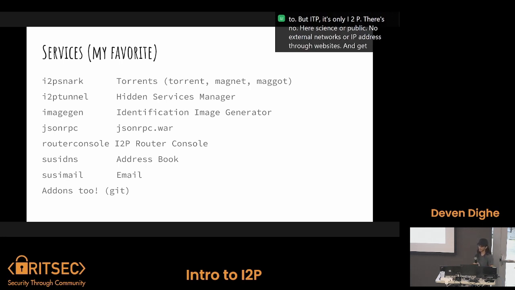And Git hosting, which is super cool. Torrents, web servers, chatting apps, IRC over I2P, which is really cool also.